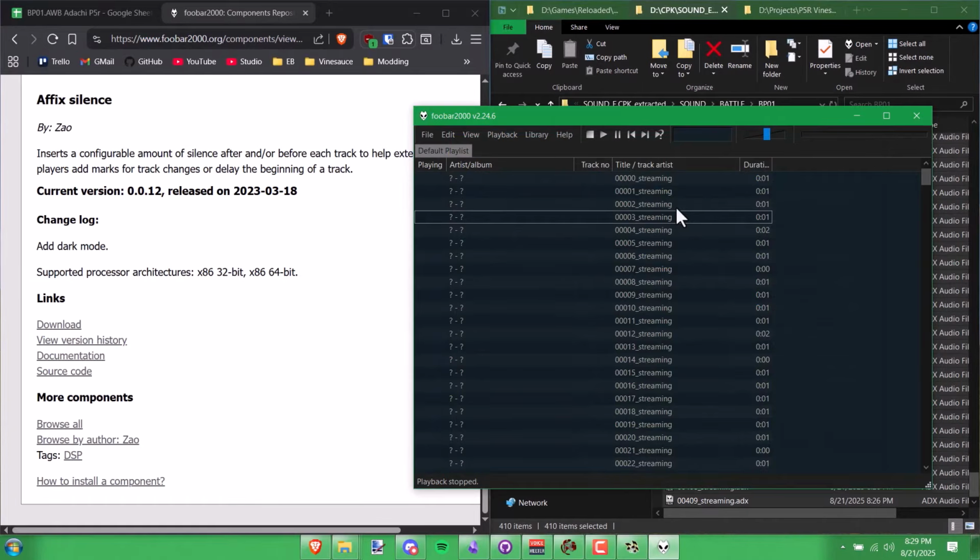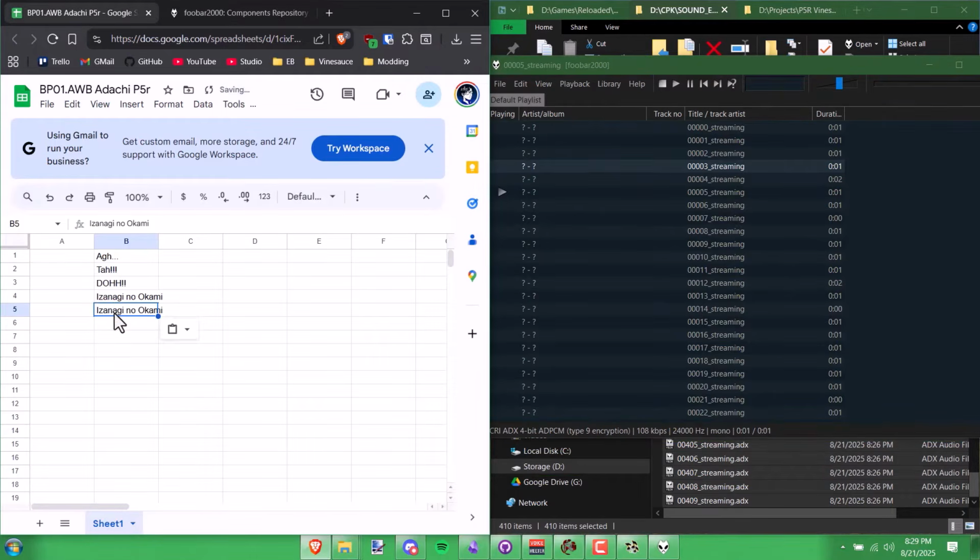So depending on your typing speed, that gives you enough time, hopefully, to write down what you're listening to before it starts playing the next one. And if you miss something, you can always just click on it again.